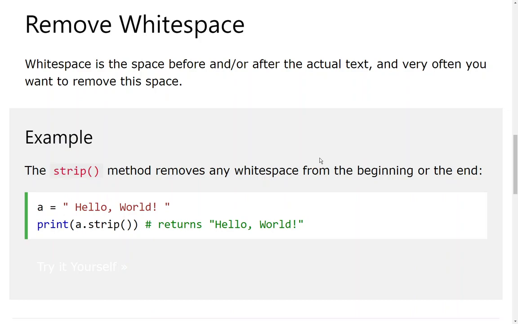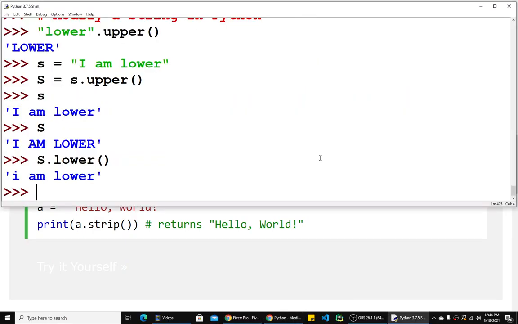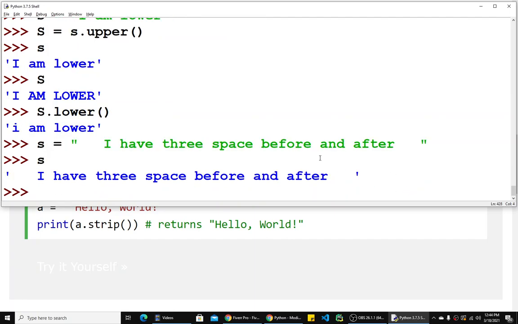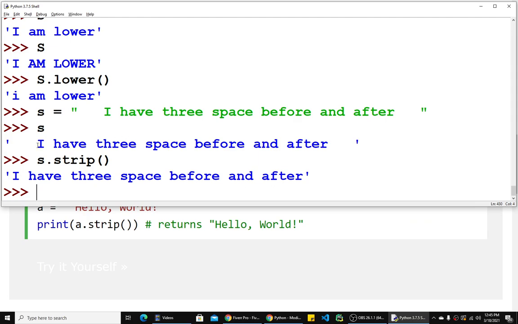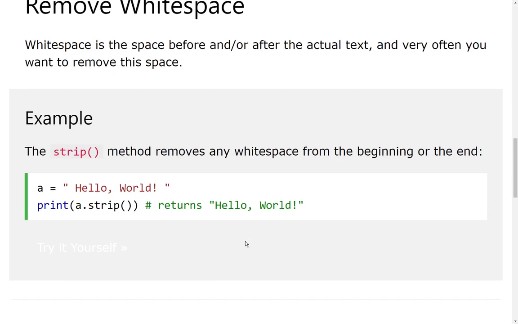Strip is a very useful function that is used to remove the extra spaces around a string. Let me have a string 1 2 3. I have 3 spaces before and after. So s is a string that has, you can see that it has 3 spaces there and 3 spaces here. Now we will use the strip function, s dot strip. So you can see that all the 3 spaces have been removed. This is the strip function.